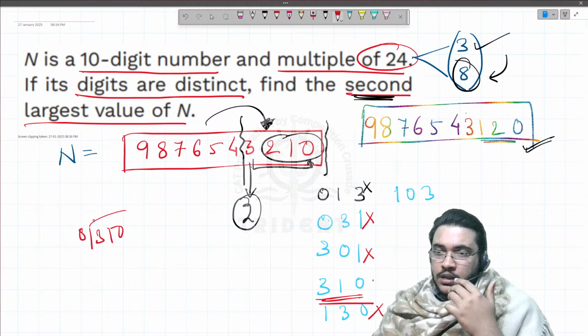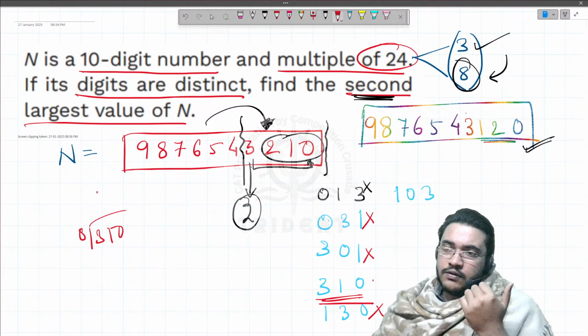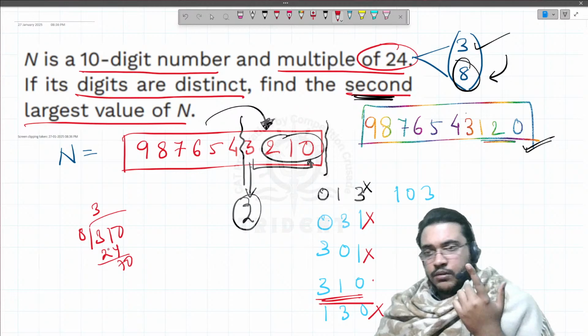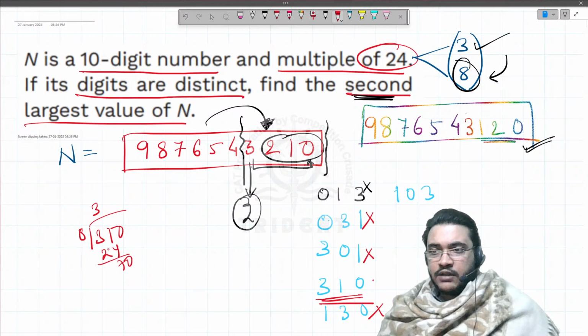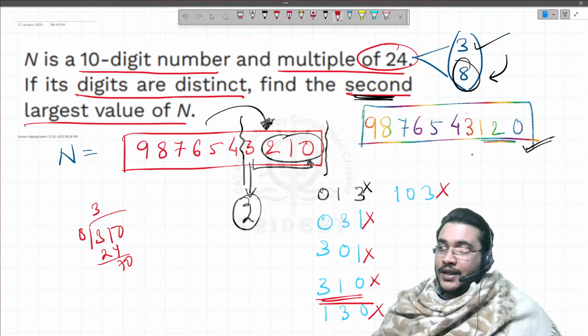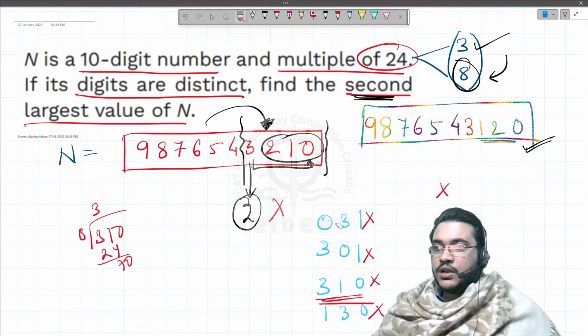Let's check. 8 4s are 32, 8 3s are 24. So that is 70. No. So we have a 72, but we don't have a 70. So this also will not work. Similarly, this will not work because it's an odd number. So that means I have something. The placeholder for 2 does not work.